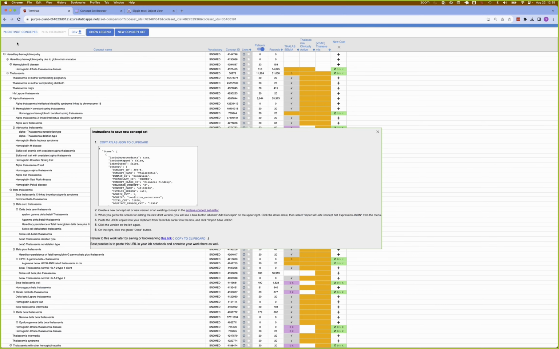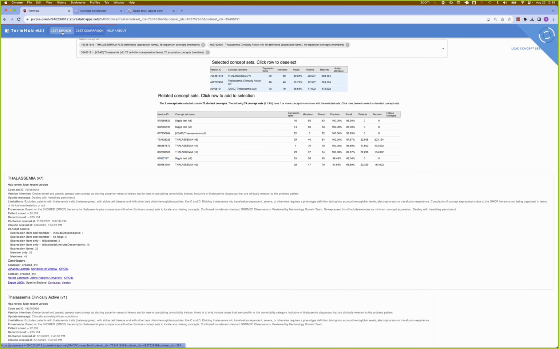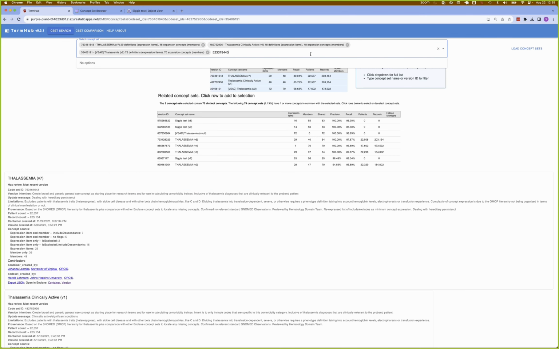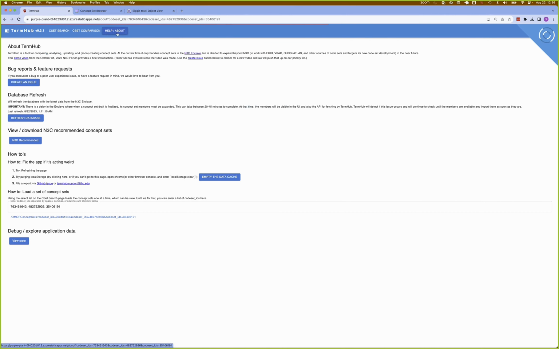Going back to TermHub, if I go back to the search page and then I paste in that code set ID, it's not here. Now, if I wait till tomorrow, it will be here because we do a nightly import and any new changes in the enclave will be brought over to TermHub overnight. If I want it faster than that, I can go to the Help About page and I can tell it to refresh the database.